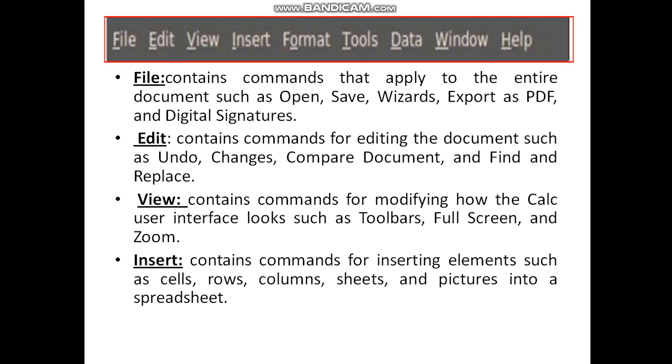Third is the view menu. It contains commands for modifying how the KLC user interface looks, such as the toolbars, full screen view and the zoom. When you want to zoom your screen, go to the view menu. Next, insert. If I want to make a table and insert a row, then go to the insert menu. It contains commands for inserting elements such as cells, rows, columns, sheets and pictures into a spreadsheet. If you want to add pictures to your spreadsheet, go to the insert menu.